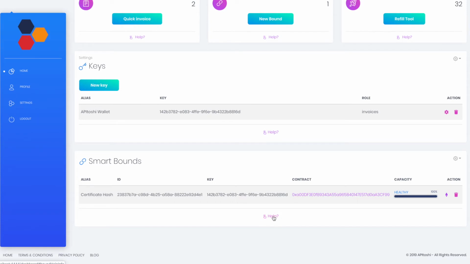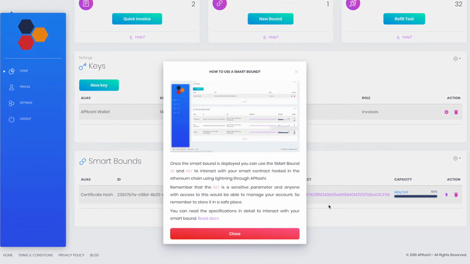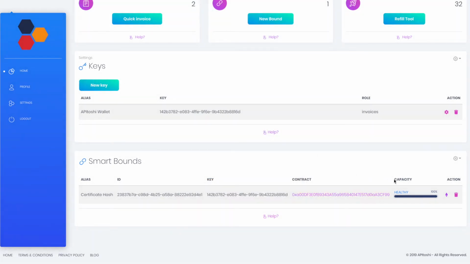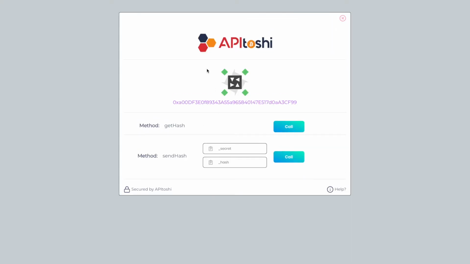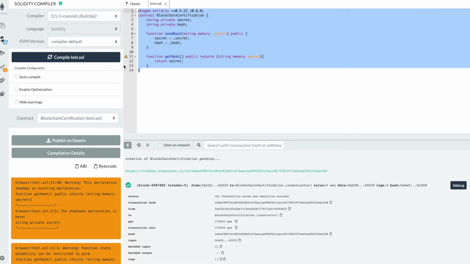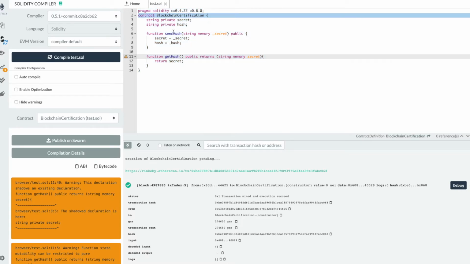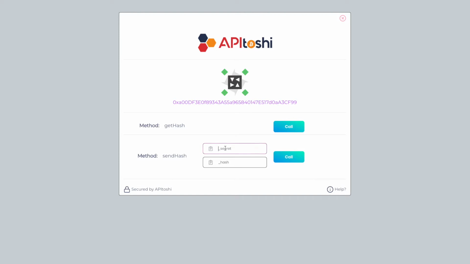Again, more information about how to interact with this can be found here, but let's jump ahead. By the way, this is the capacity of the smart bound, which, if you're familiar with the Lightning Network and how it works, you can use as much as your capacity. So let's go here, and if you compare this with the smart contract that is here, it's actually the same. So you interacted here with Lightning, with your prepaid Lightning balance you added to this capacity.